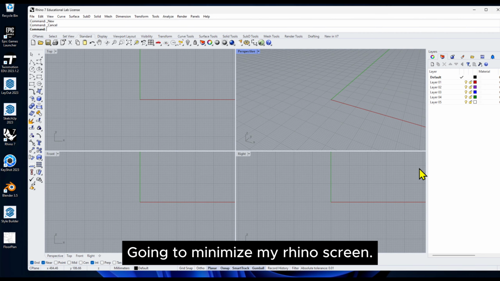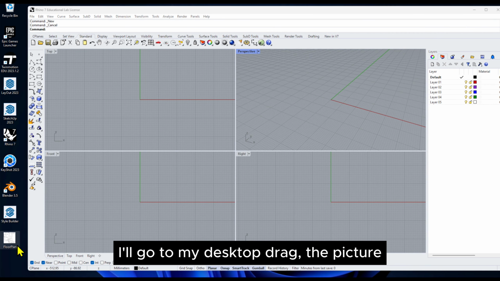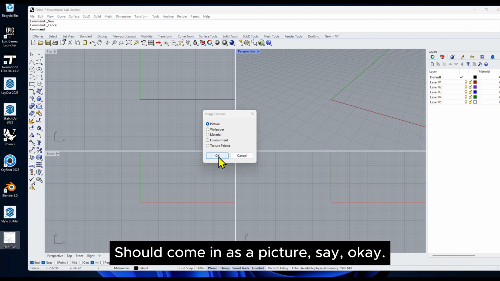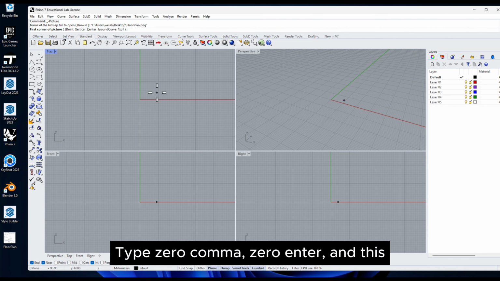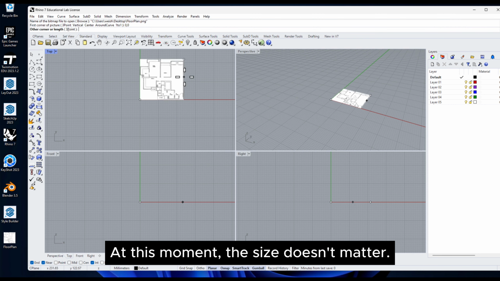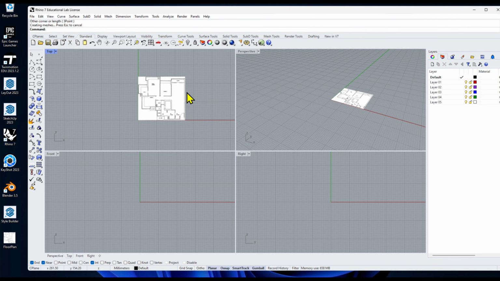I'm going to minimize my Rhino screen. I'll go to my desktop, drag the picture that I've already saved beforehand into the top view. It should come in as a picture, say OK. Type 0,0, enter, and this will place it at the point of origin. At this moment the size doesn't matter, so I just scale it to this.